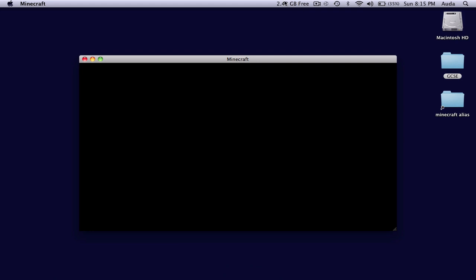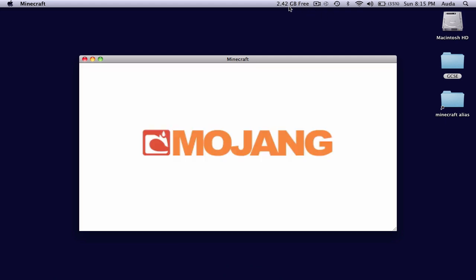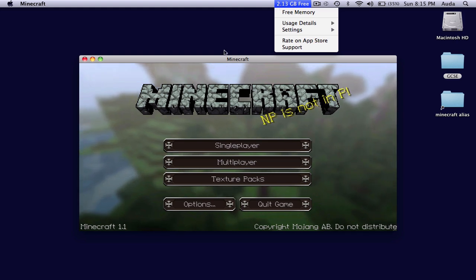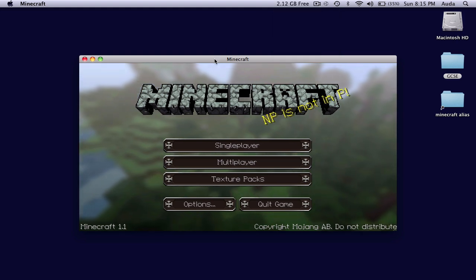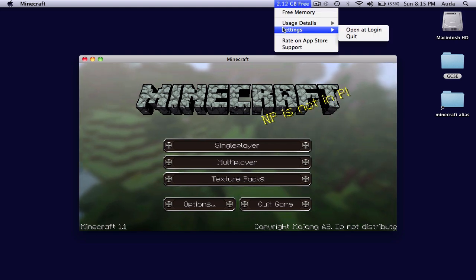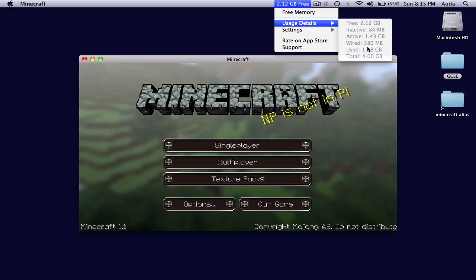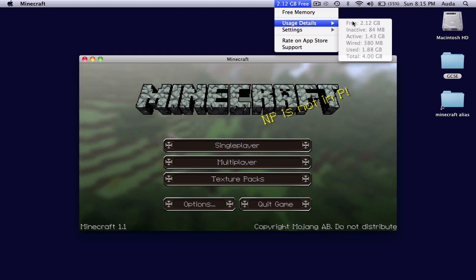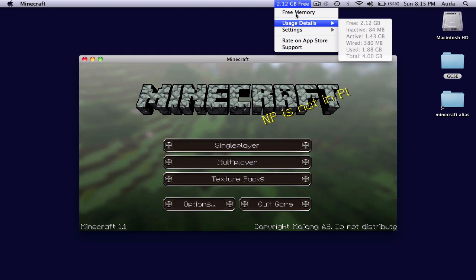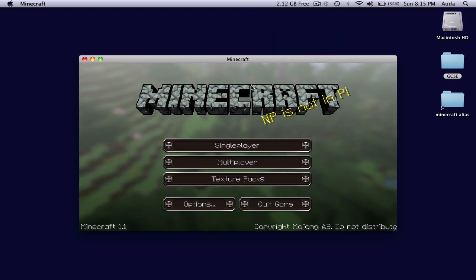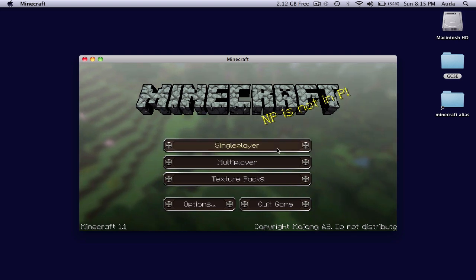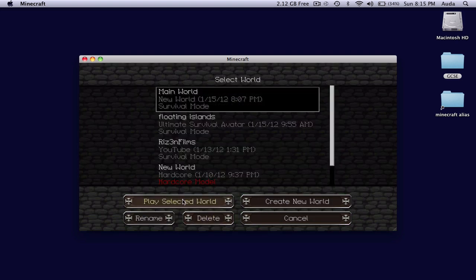In the meantime, I just want you to take a look at this. It's called Free Memory, and it's free off of the App Store, and it's extremely good. It shows you how much memory I have left. So it does tell me here in usage details that my total is 4 gigabytes, and that I have 2.12 gigabytes free out of that 4. So it helps me figure out how much memory I should be giving to Minecraft. Anyways, let's go into my main world.